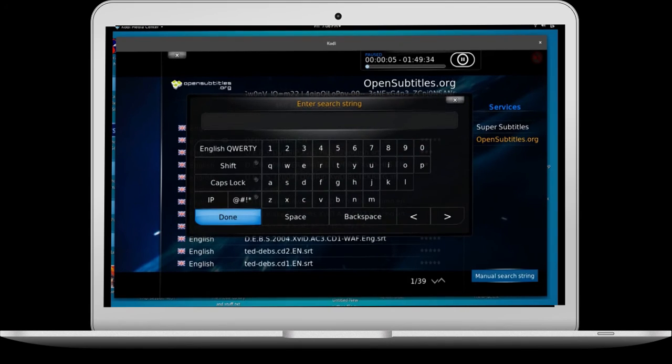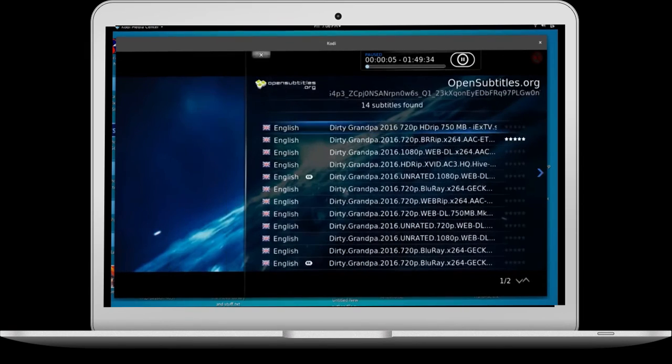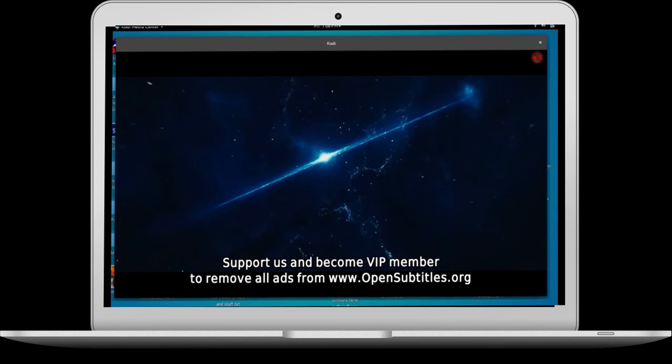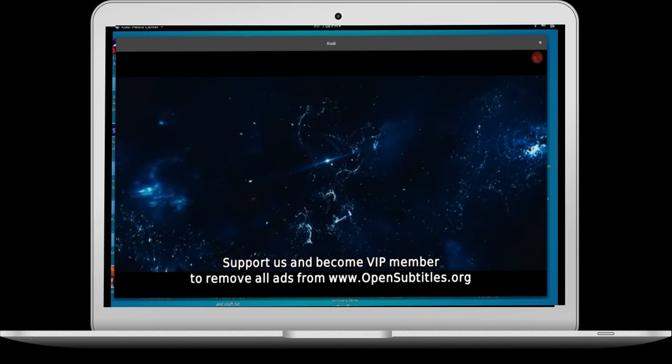string and type in the name of the movie. So that's Dirty Grandpa. And once it's available, there it is. You click on that, and it takes a while, but it downloads the subtitle, and then you see, wow, we have subtitles.